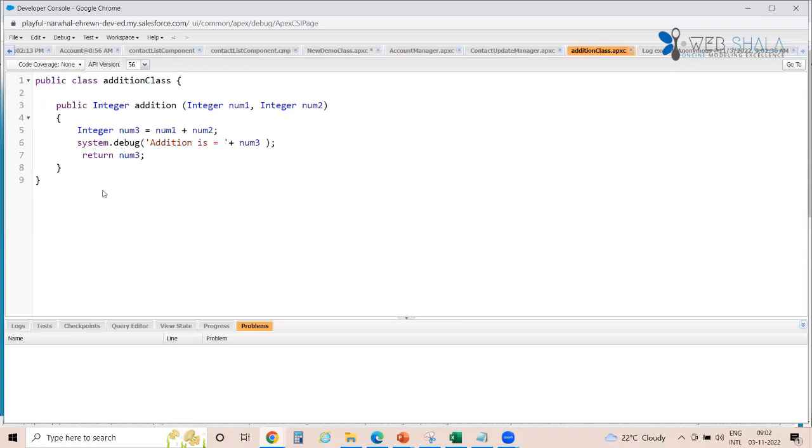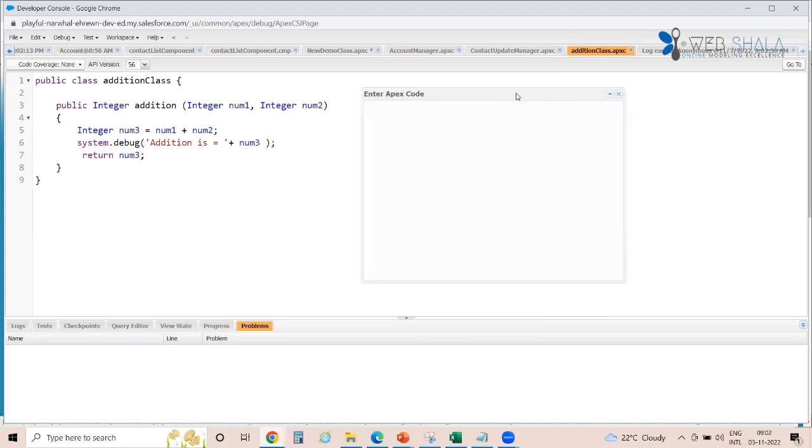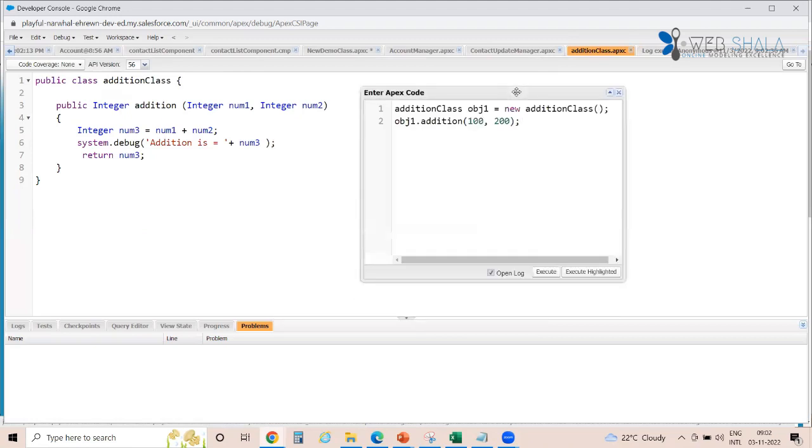Any doubt here in this method and in creating an object of this class? Yeah, Nikhil, is there anything like a main method here, or do we just need to use this debug only? Main method means?